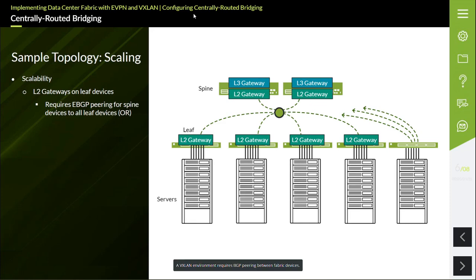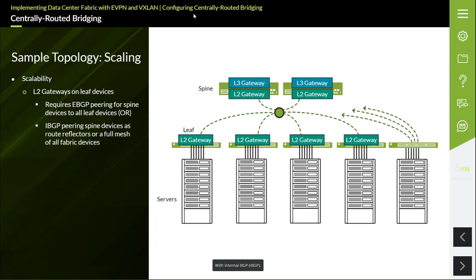A VXLAN environment requires BGP peering between fabric devices. With internal BGP, or IBGP, you can either implement a full mesh between all fabric devices or peer leaf devices with spine devices that are configured as route reflectors. The centralized route reflector topology is more scalable because as new leaf devices are added, only sessions from the new leaf to the route reflectors are required, which simulates an external BGP, or EBGP, implementation. Using IBGP for the overlay in a CRB environment adheres to the Juniper validated design.